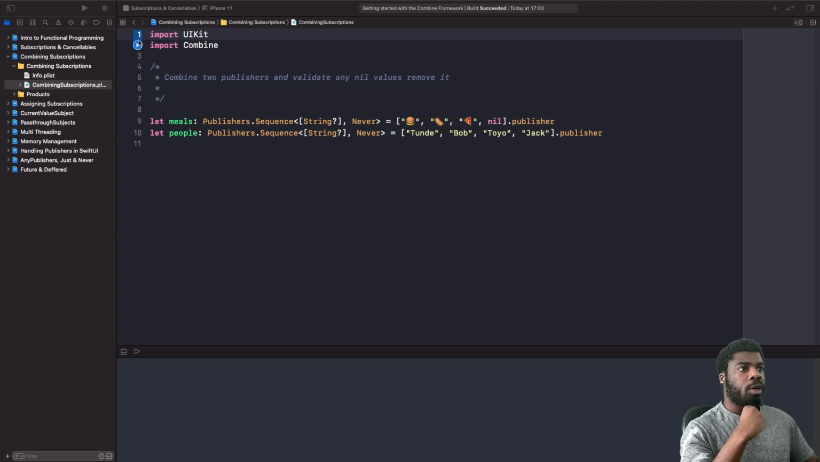What you need to do here is go to the Xcode project called Combining Subscriptions. Essentially, we have two publishers. We have one publisher, which is an optional array of strings, as you can see here, with all the foods. And we've got another publisher here, which is an optional array of strings as well, with a bunch of names. It's worth noting the syntax here.